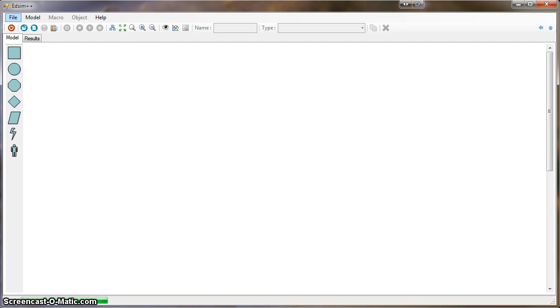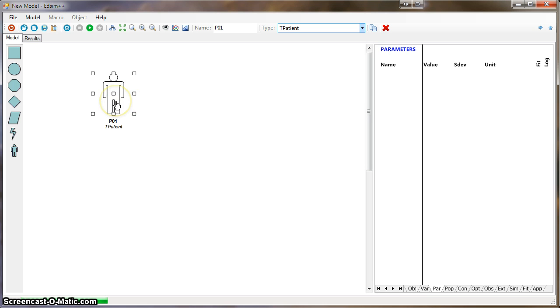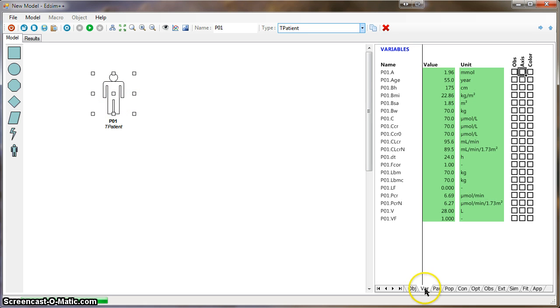My name is Nico Punt and I will show you today how you can use the patient object in EdSim++ modeling. Okay, I will drag a patient object onto the screen and I'll double click it to look at its properties, and you can see there are a number of variables.